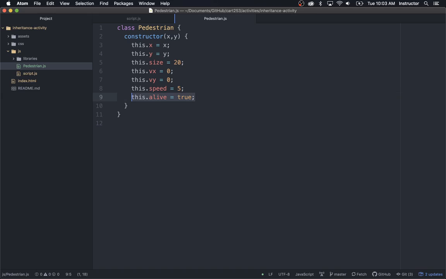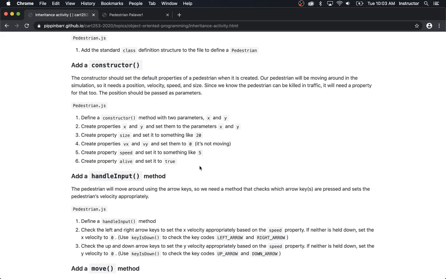And finally, because the pedestrian can be dead, I'm going to have an alive property that starts out as true. I could have a dead property that starts out as false. It's kind of up to you. It feels a bit more positive to track its aliveness, since that's what it's going to be at the beginning. So there's our constructor. We can basically just create a pedestrian and set the properties that it needs to exist in our little simulation.